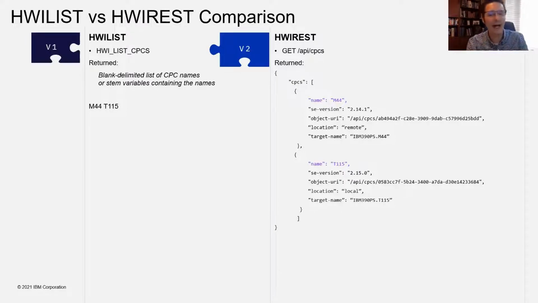So how would I get a list of CPCs using the HWI REST API? Well, in this case, it's very easy. I can just do a GET, and I can say /API/CPCs. When I do that, it returns back a JSON array, which contains all of the CPCs that I have authorization to. It's the exact same way.